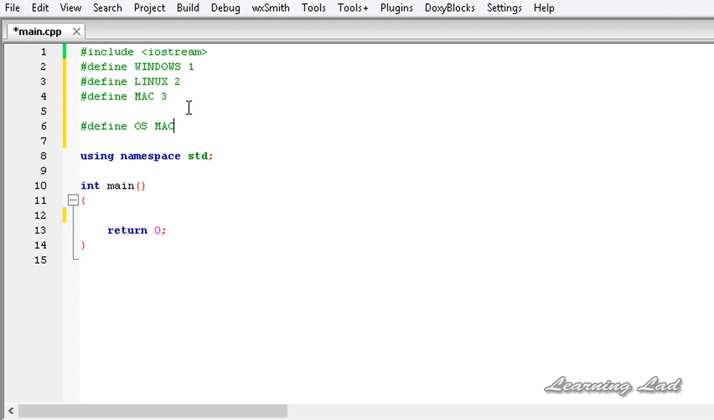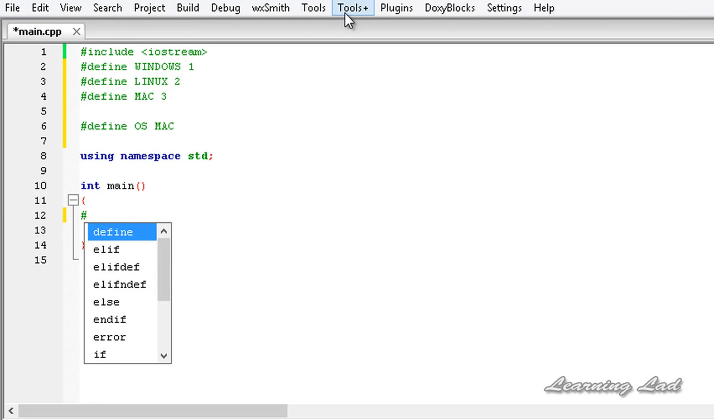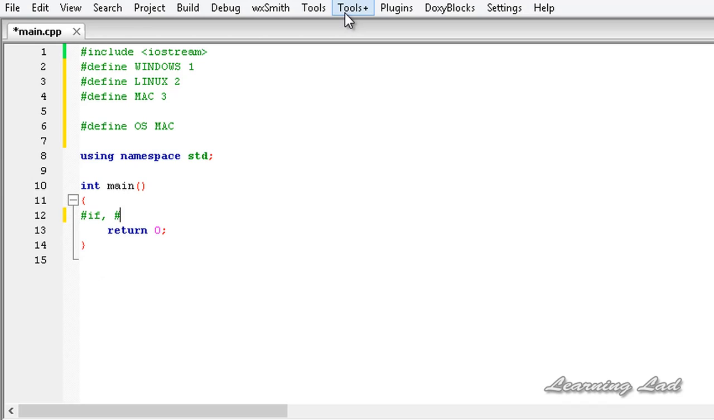Now, depending on our OS, we're going to make our program compile certain parts of the code. For that, we're going to use the conditional compilation macros. We have #if, #endif, and then #elif or else if, and we have #else, conditional macros available. So here we're going to use them in our program.